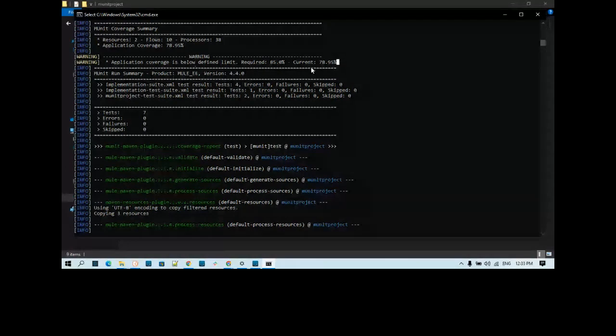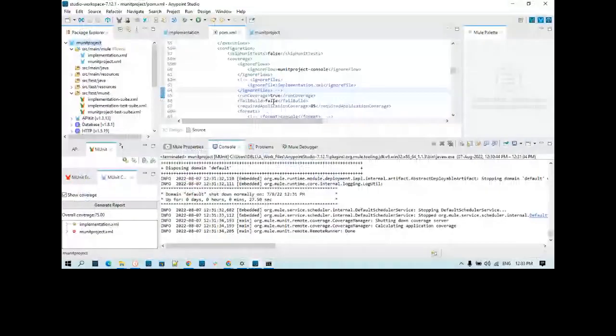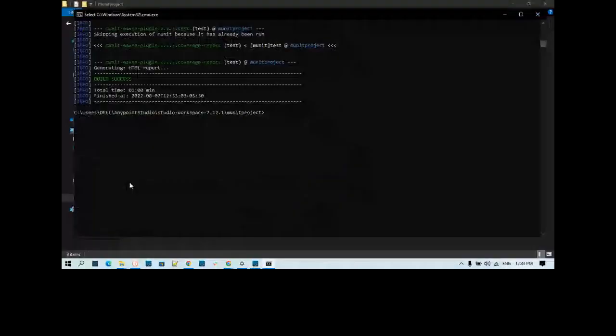Okay, now you can see in Studio we had the coverage as 75, but here the current coverage is 78. The required is 85. But the fail build is false, that's why it is a success. There is no issue with that.